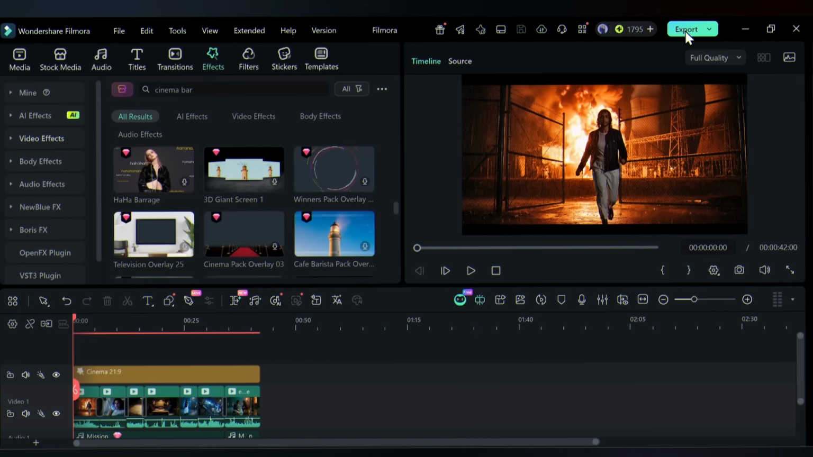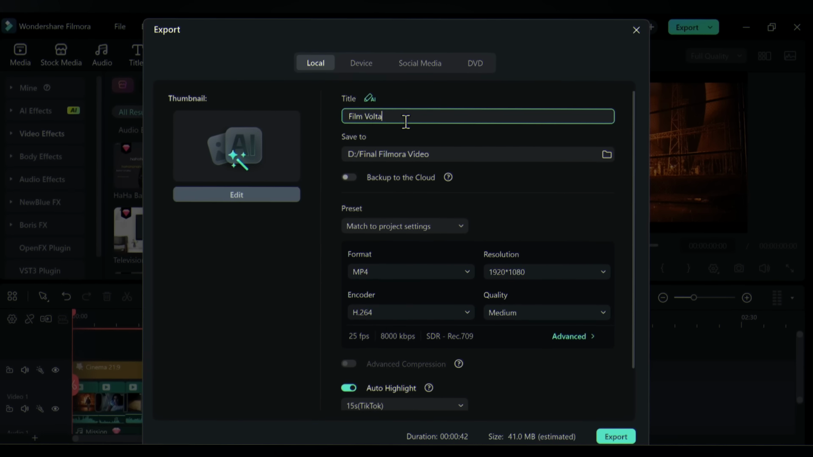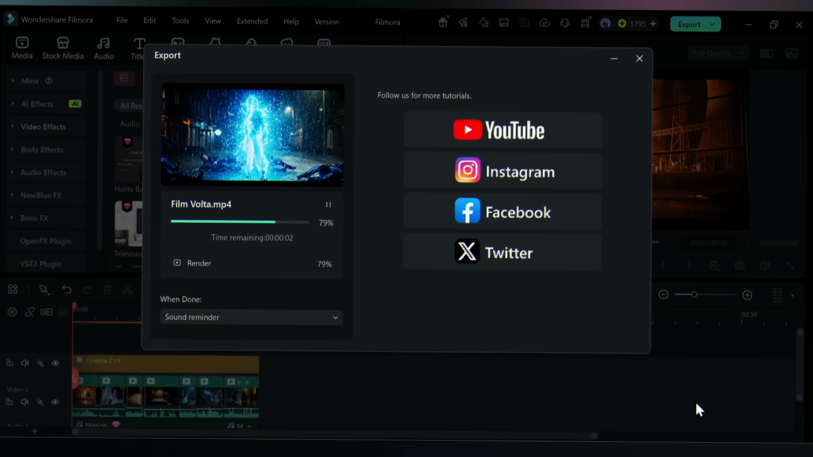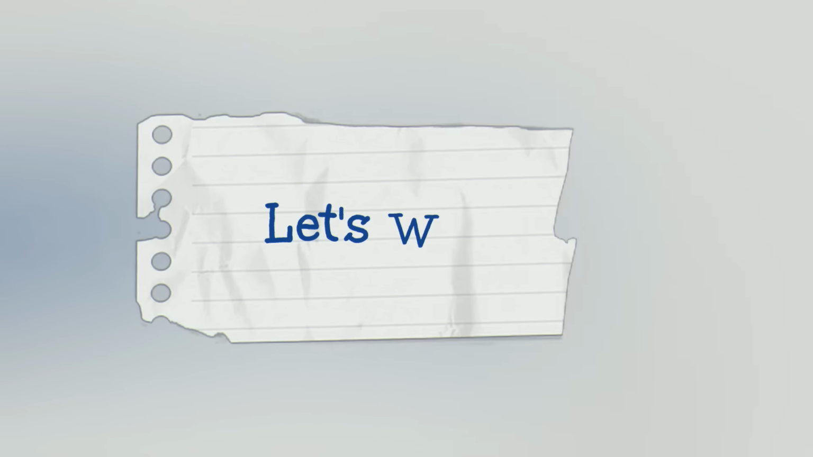Now it's time to export. Click on Export, give a name of your file and set YouTube preset settings and click on Export. Done. Let's watch the film.